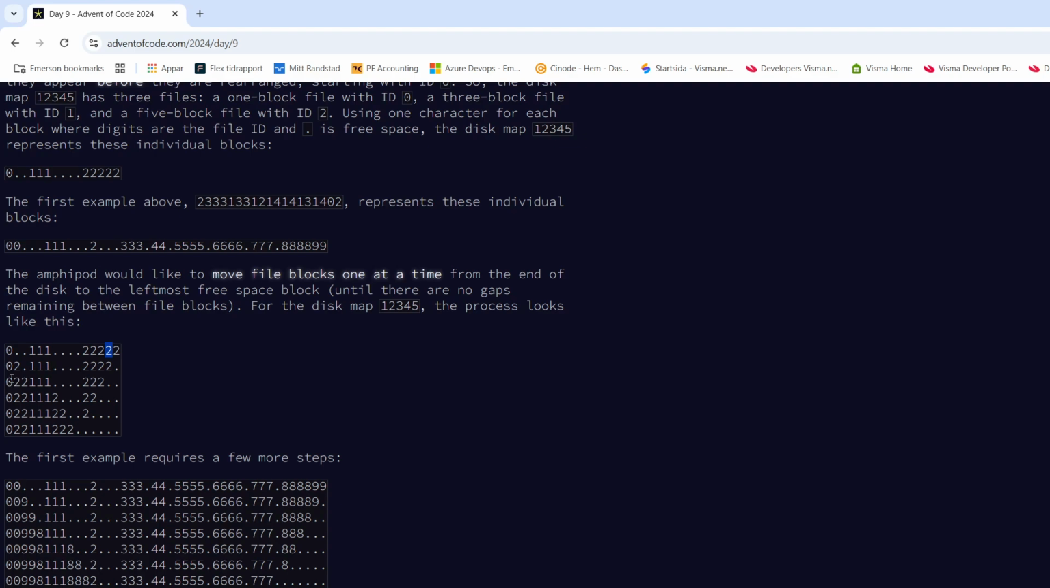Next, this 2 here will end up here. Then this 2 here can end up here. This 2 will end up here, and this 2 will end up there. And this is just another example, but this is the actual example input. So this is how it looks with the example input. Then obviously running the real input is a much larger one.